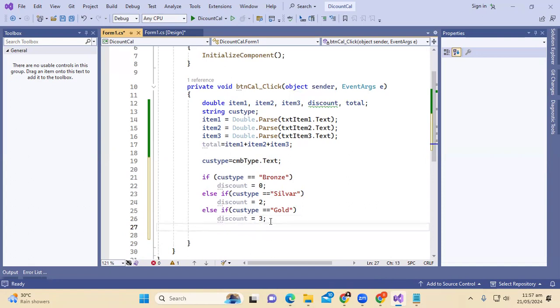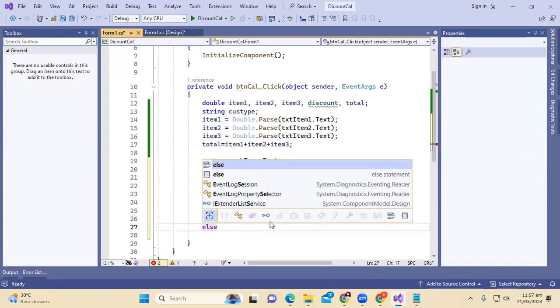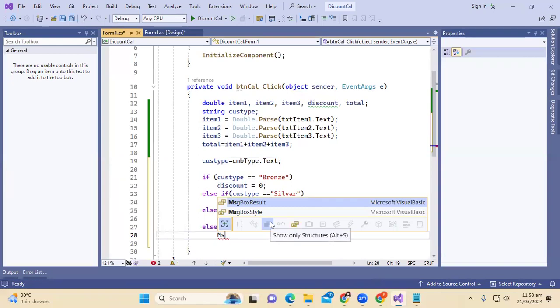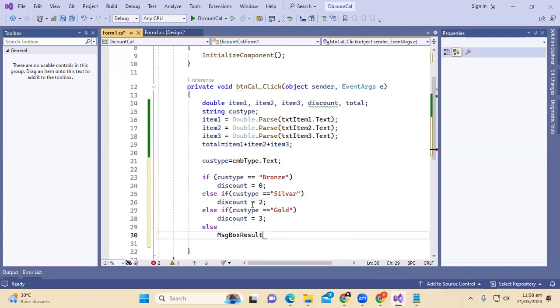Then if the customer didn't select anything, if it's something else, we need to give a message to the customer: select a discount, right? So it can use MsgBox, message box. This one is Visual Basic type, right?